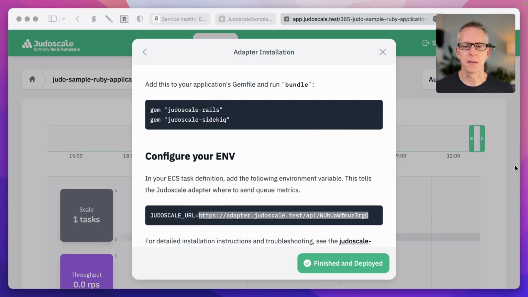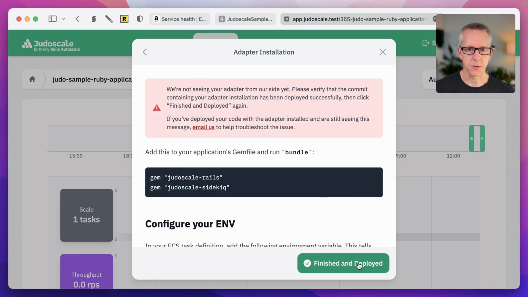And while they're deploying, let's jump into Judoscale and take a look at what happens if we say that it's finished and deployed before those changes are there. So we do get an error message that says we're not seeing the adapter yet. And basically, we're just going to have to wait. We can keep clicking this and we'll get this same error message until those changes are deployed and live.